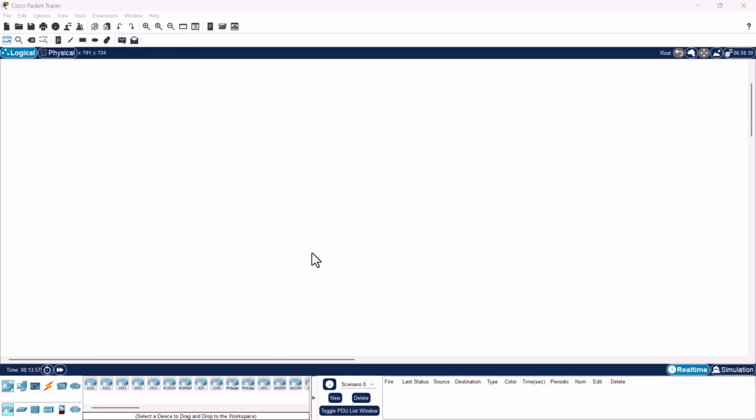So first let's create our network topology where we will have one router, one switch and 3 PCs. In the left bottom corner click on network devices and in the second navigation in the left bottom corner make sure that routers are selected, and here to the right let's select the last router which is 2811 and click somewhere on the workspace to add this router.